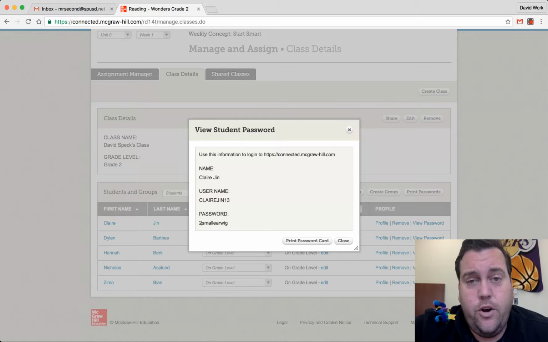This student I know is from Marengo because it made me put a number with their password. So this is just her password, small earwig. And since she's at Marengo, I put a 2 in front of it. For AV, I put a 1, 2 for Marengo, and a 3 for Monterey Hills. I'll put that in my directions as well. So I can see that this is her username and password. I can print a password card for her as well. I'm going to close that out.